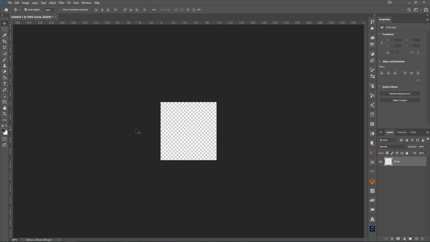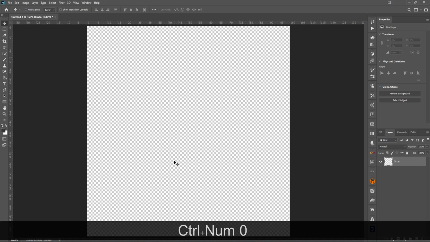All right, so to really get started, we're going to maximize the 250 by 250 pixels canvas to take up the whole screen so we can really drill in, zoom in, and see what we're getting up close. So we're going to hold down Control, hit 0 on the numpad, and we've now maximized the space.